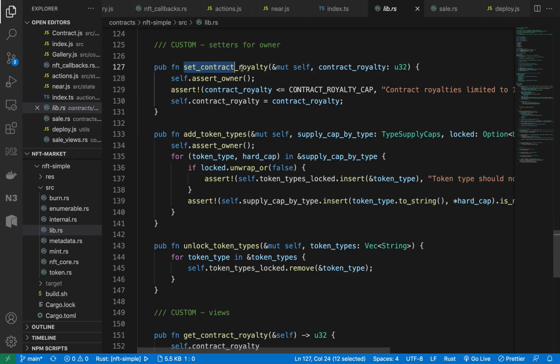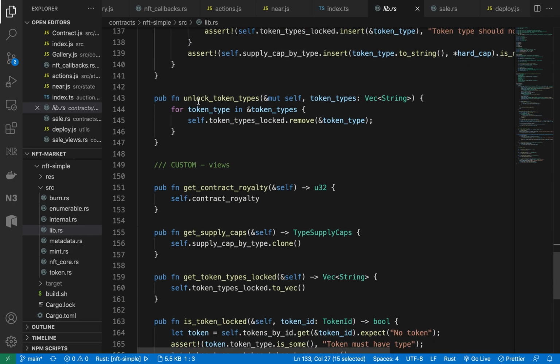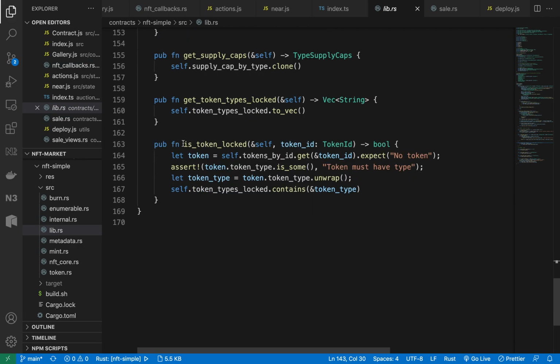This is set contract royalty. Whenever you have to provide royalty, you can call this function. Add token types, at this moment we don't need to call this. Unlock token types is also not needed. All the get calls are get contract royalty, get supply caps. Again, I don't think we'll have a supply cap. Get token types lock, we are not going to lock anything. Is token locked, we are not going to lock anything.